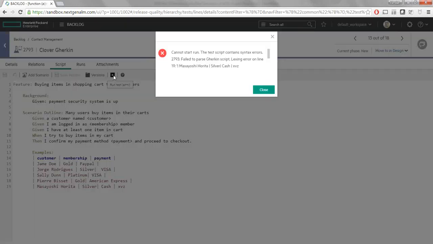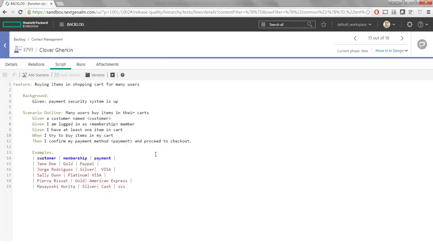If we need to go run this test, again, I can go about running it. Oops, seems like I have a syntax error. Oh, that's because of the XYZ that I just added. So let's make sure I get rid of that.